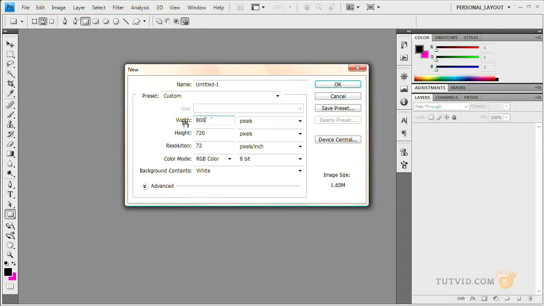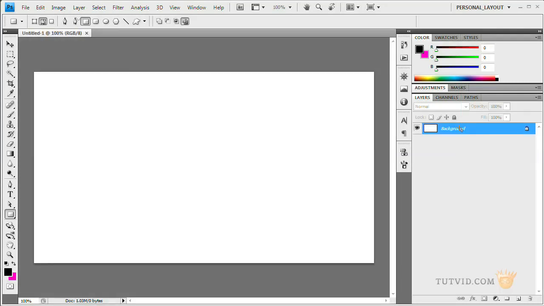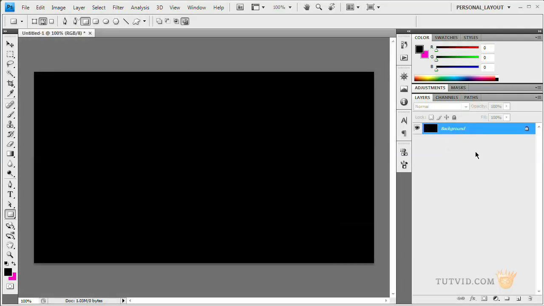I want this to be 800 by 450. Again, size isn't really going to matter because we're using vector masks. We're going to be able to scale this up and down however we want here within Photoshop. For background contents, we want the background to be black. We don't have that option here, so we're going to choose white and hit OK. The first thing we're going to do is hit Command or Control I. That's going to invert the color of our background, making it black like you see.